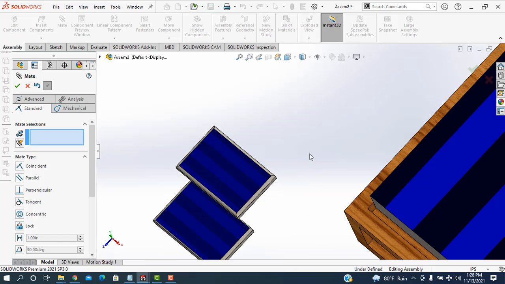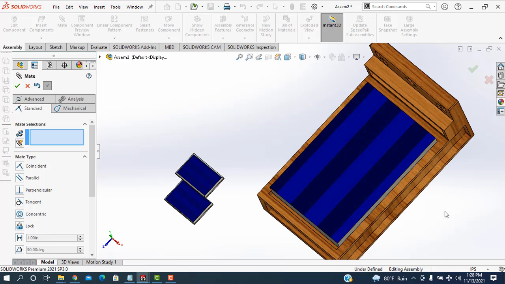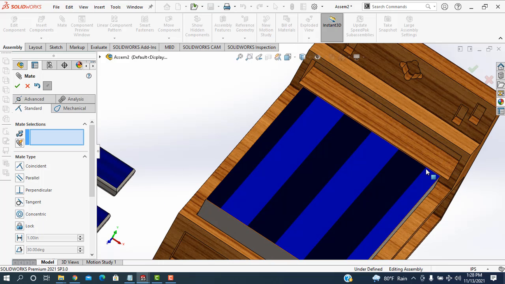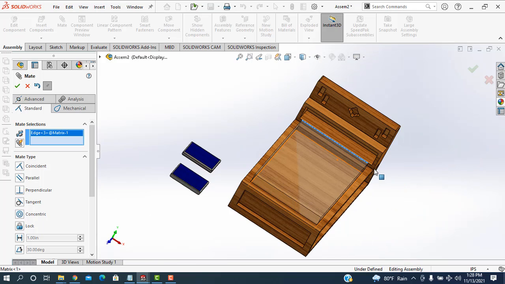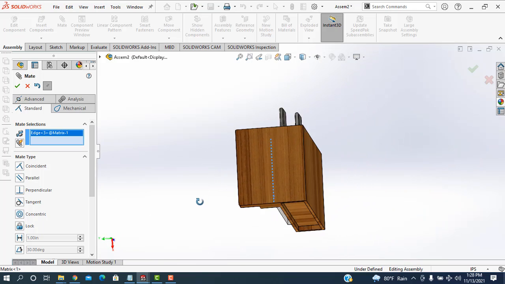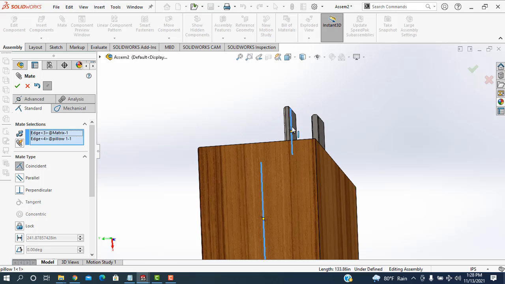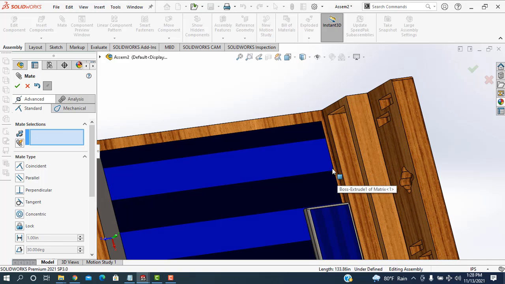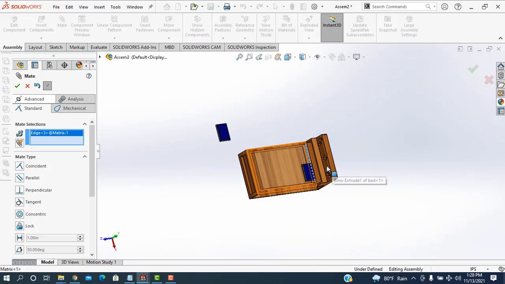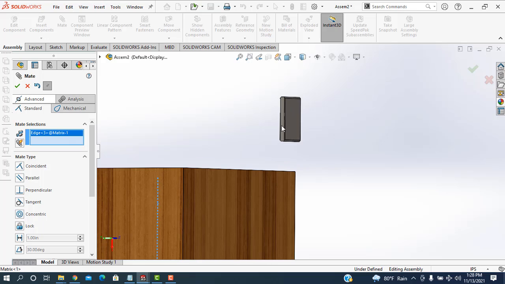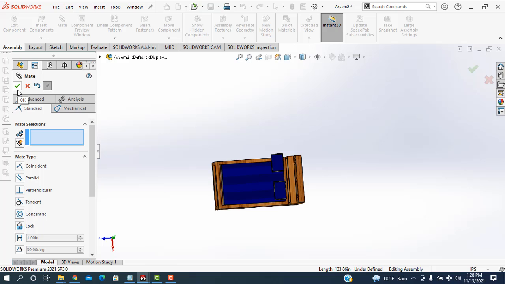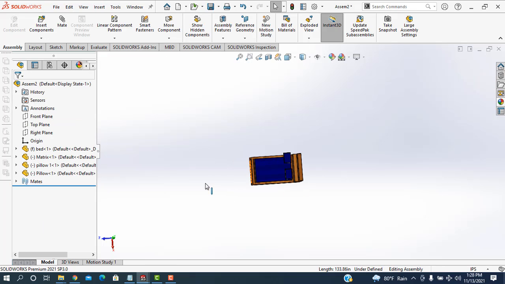Then select this portion, matrix portion. Then I'm selecting the lower side of a pillow. Then okay. Similarly, I'm selecting this portion and I'm going to the pillow side of a pillow. Click. Then okay. Then okay, done.